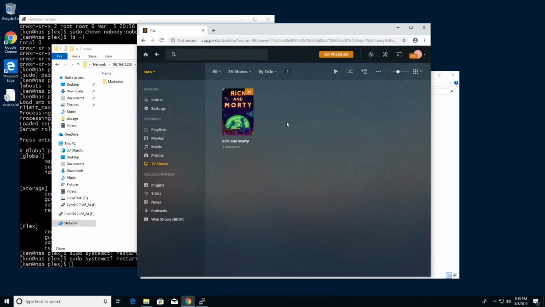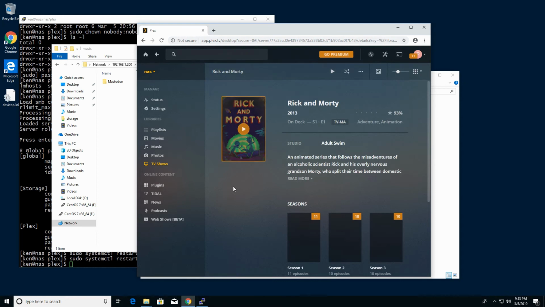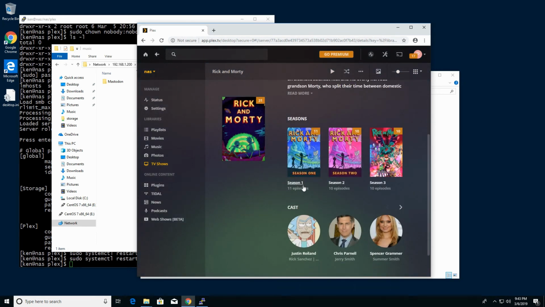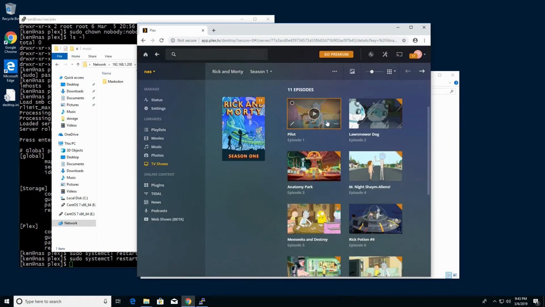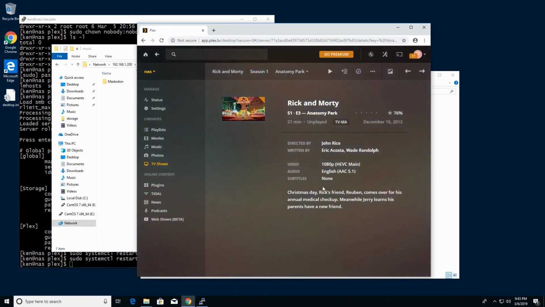For TV shows, here's Rick and Morty. And notice how it's able to recognize the seasons. And you can go into the seasons, and it shows you every single show. You can pick an episode like this one, and it gives you a synopsis. Pretty neat, huh? So that is the overview of Plex.